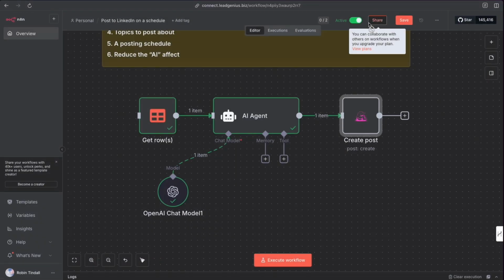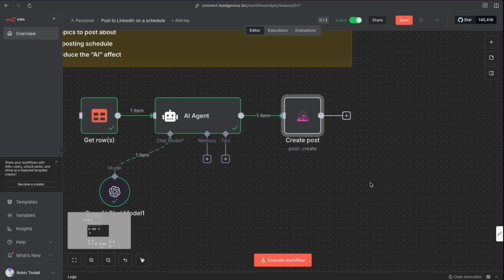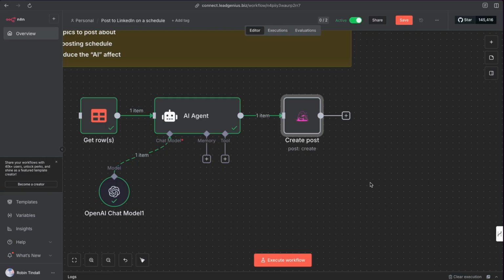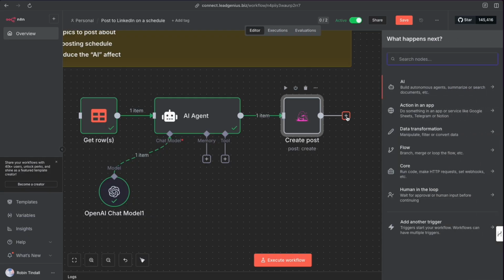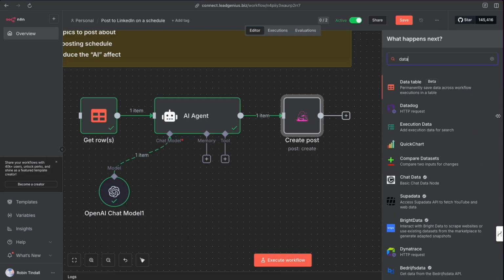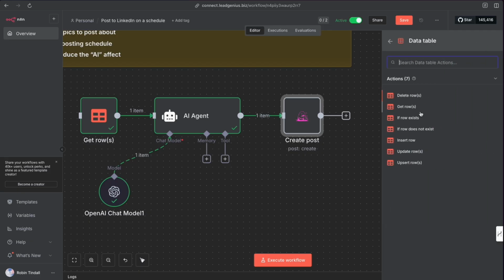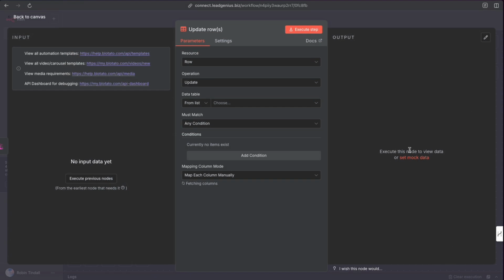So we're actually, in a way, we're done. We've done the heavy lifting, but we do want to do something else. We want to be able to tell this that the post has been done, that we've used this particular data point in our data table and we've updated it and we've posted. So I'm going to grab data table. We are going to go, I think we can go with update row.